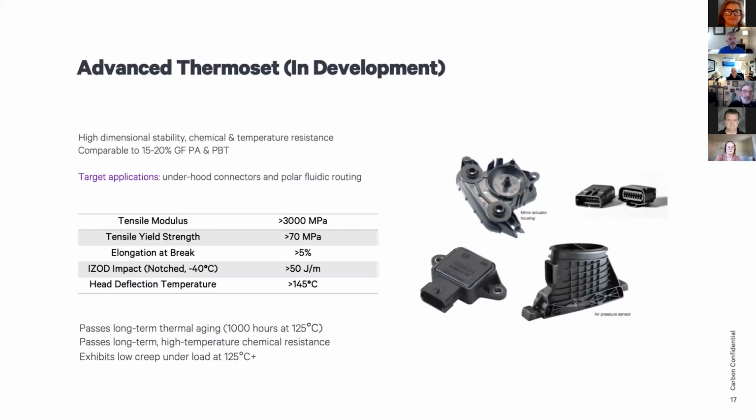And then even further down the line, in development, we have an advanced thermoset, really coming out of the automotive connector space, underhood connectors and polar fluidic routing. We can get benchmarks in this as well as we move closer to commercialization and final formulation. But you can see the tensile modulus here, the tensile yield strength, and the elongation at break. More importantly, the deflection temperature. Pretty impressive materials coming to market.